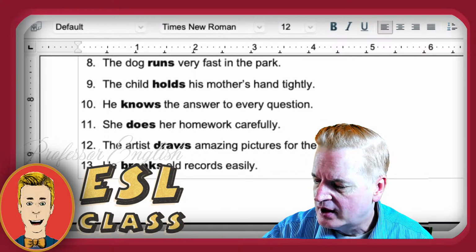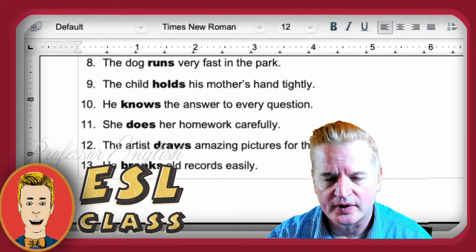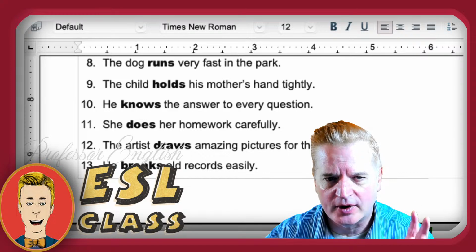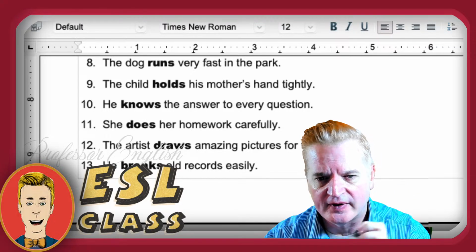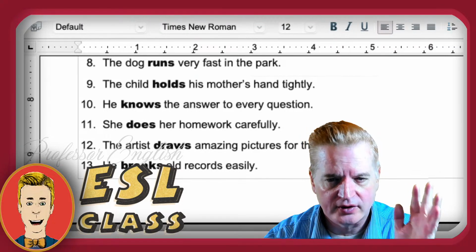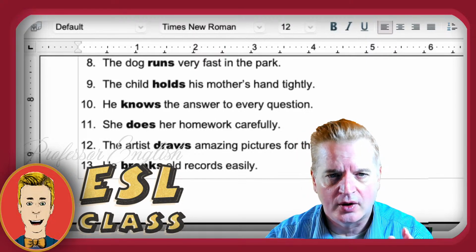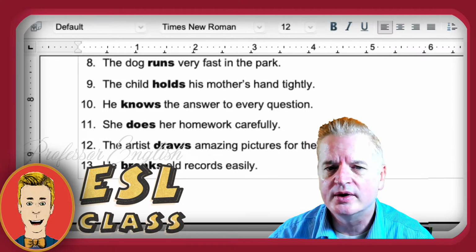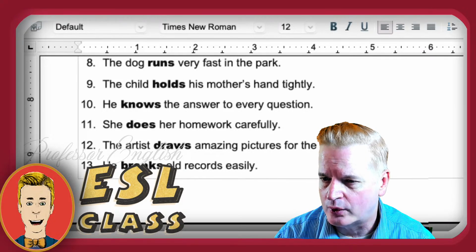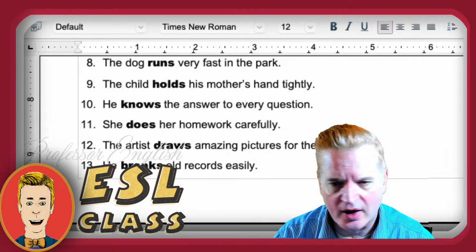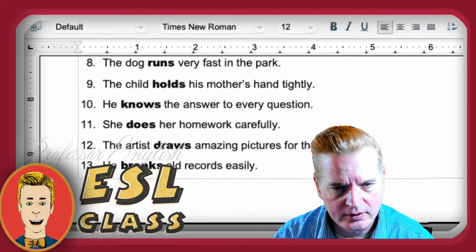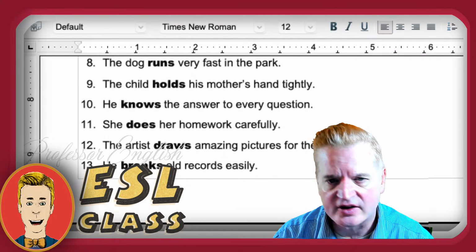Okay, let's make a yes-no question with that sentence. How do you ask a yes-no question with that sentence? We have the statement form, the dog runs, and then the question form, does the dog run? Does the dog run very fast in the park? How will you answer no to that question? No, the dog doesn't run very fast in the park.